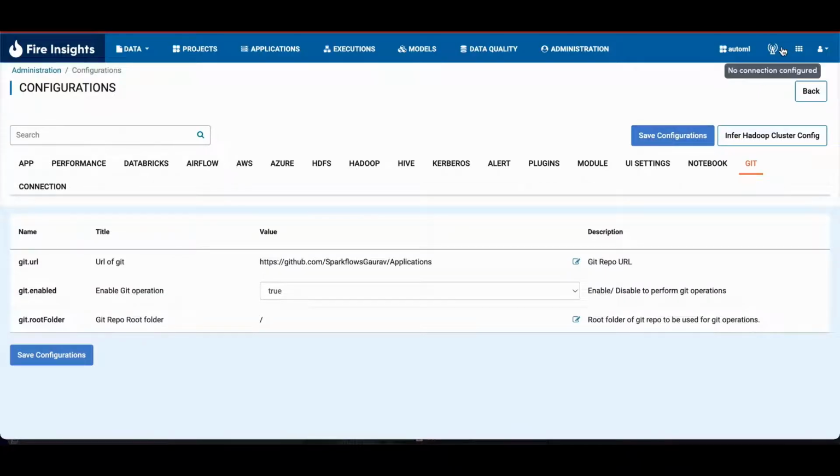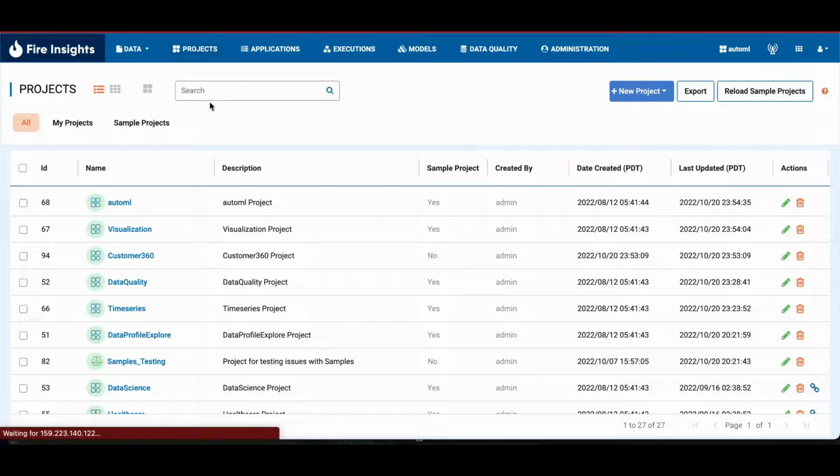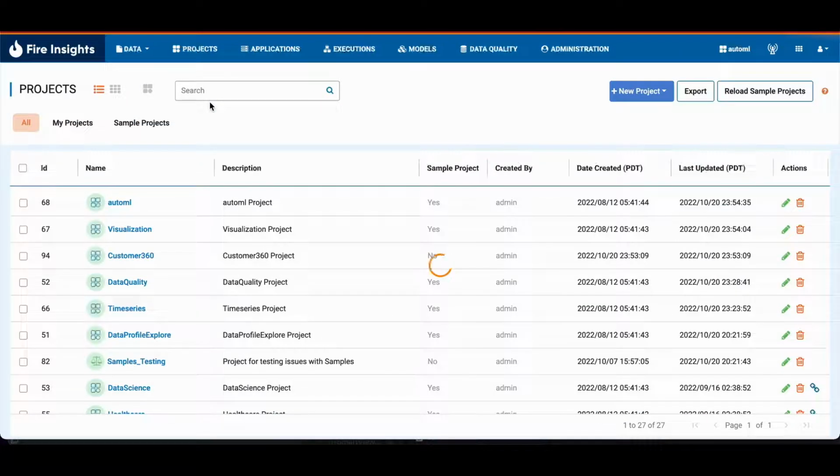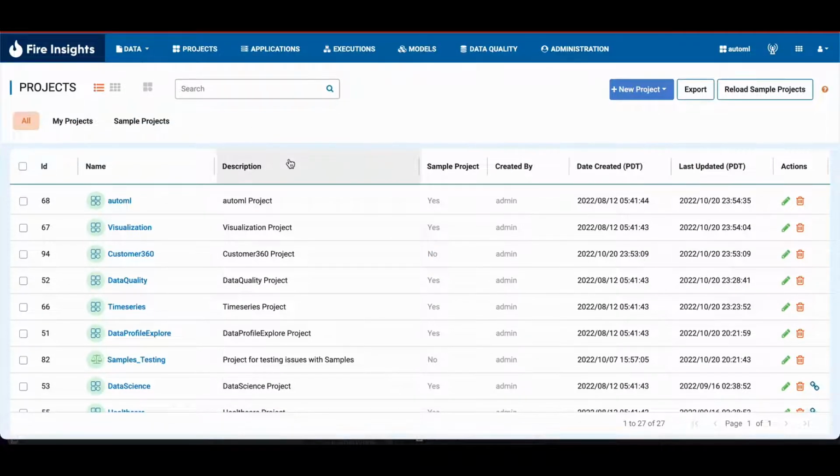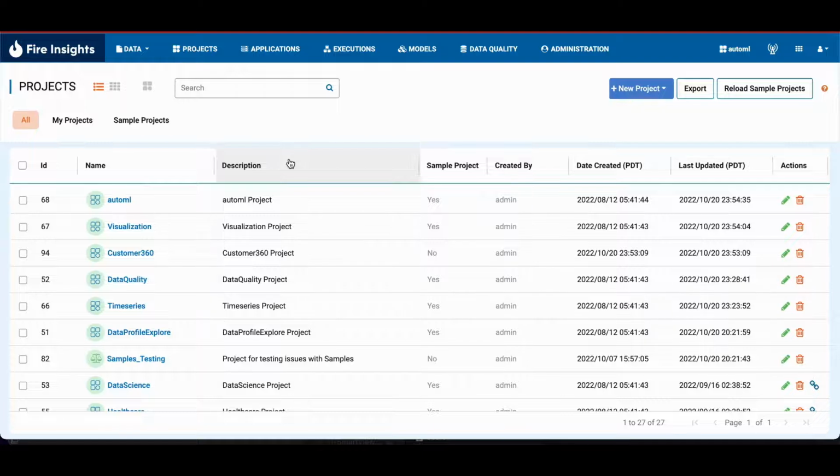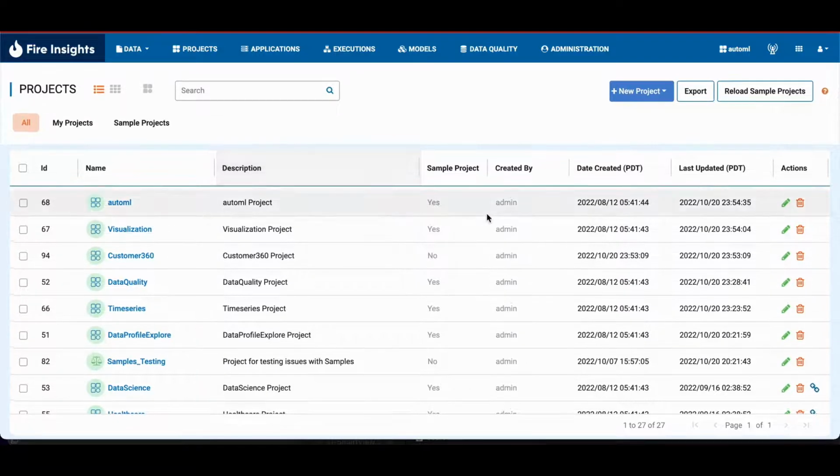Once you've updated these, you go back to Projects and you refresh your page, and your instance of Fire Insights should be linked to your Git account. We will now show how to import a project from this configured repository.